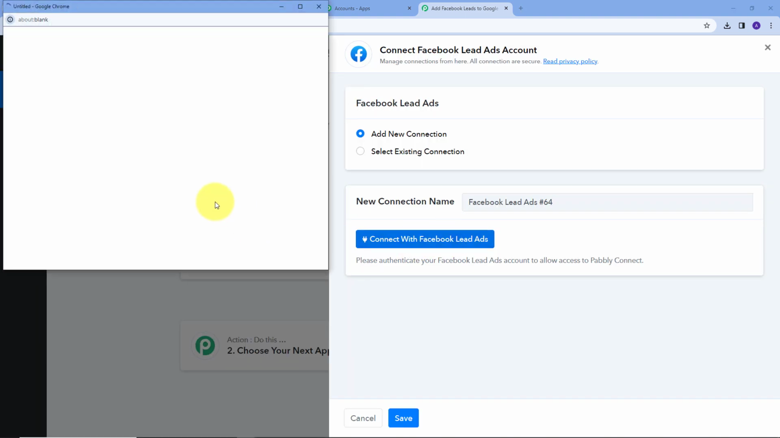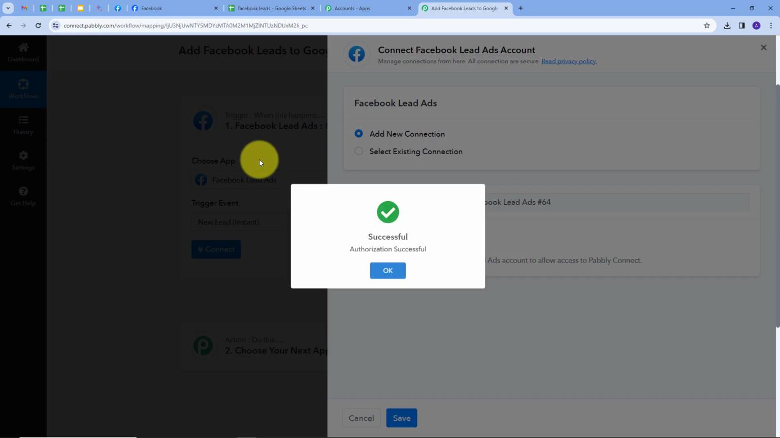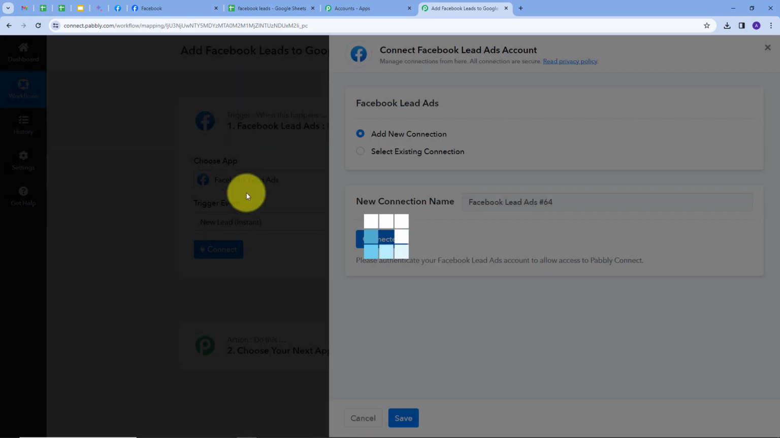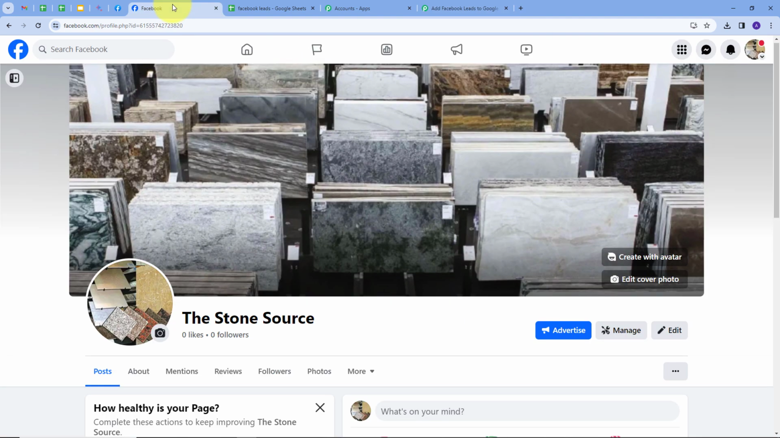So I'll click here, and here I have already logged into my Facebook account in the browser. So it has detected that. So I'll click here on continue to give access to my account, and my connection here is successful. Now I have these two details. First is of page and second one is of lead gen form. So for this, I need to go to Facebook. So let's go back to Facebook.